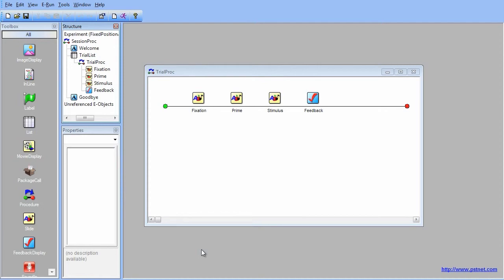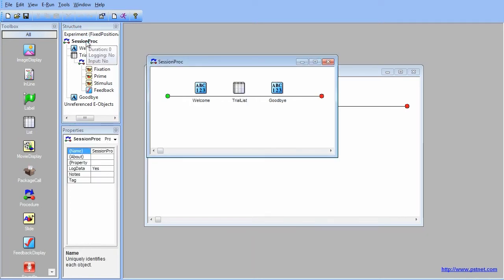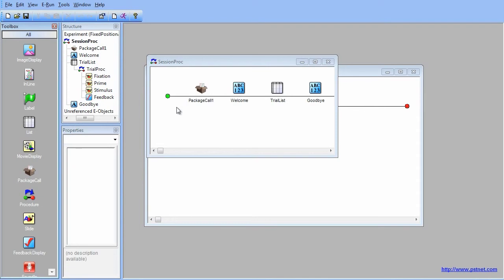Now we will add a few package calls to the experiment. Open the Experiment Session proc and drag a package call experiment object to just before the Welcome text object. Rename this package call TETOpen. This is done by clicking on the Package Call Experiment object, pressing F2, and then typing TETOpen. Changing the name of an experiment object is done either by changing the name in the Experiment Object Properties page or by pressing F2 when the object in question is highlighted.